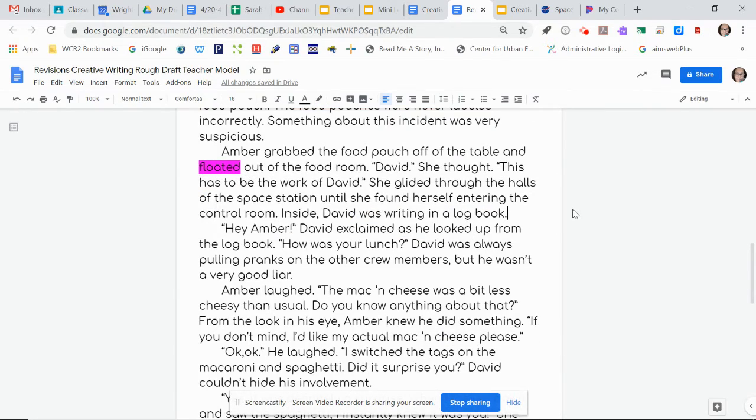So she floated out of the food room. David, she thought, this has to be the work of David. She glided through the halls of the space station until she found herself entering the control room inside.